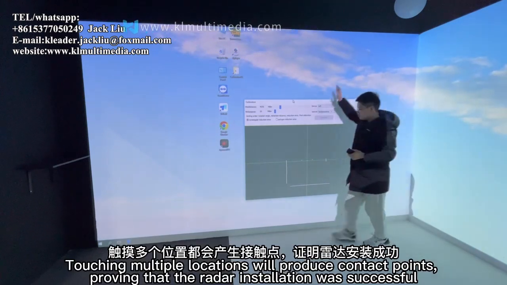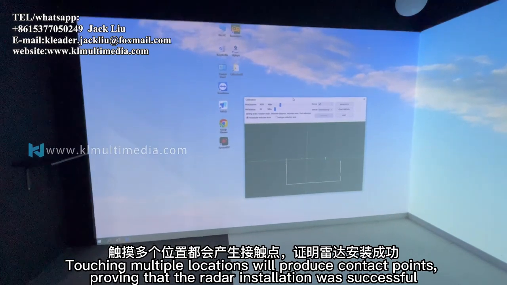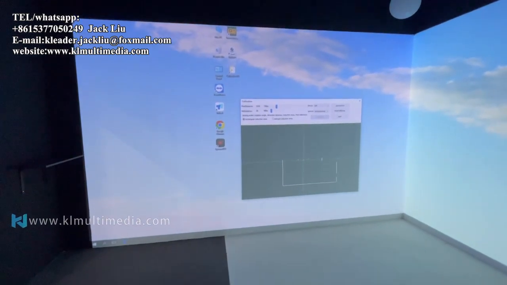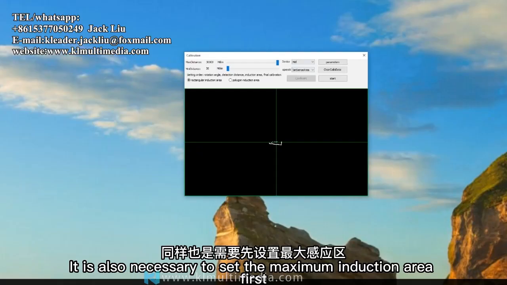Touching multiple locations will produce contact points, proving that the radar installation was successful. Then switch to the middle radar. It is also necessary to set the maximum induction area first.